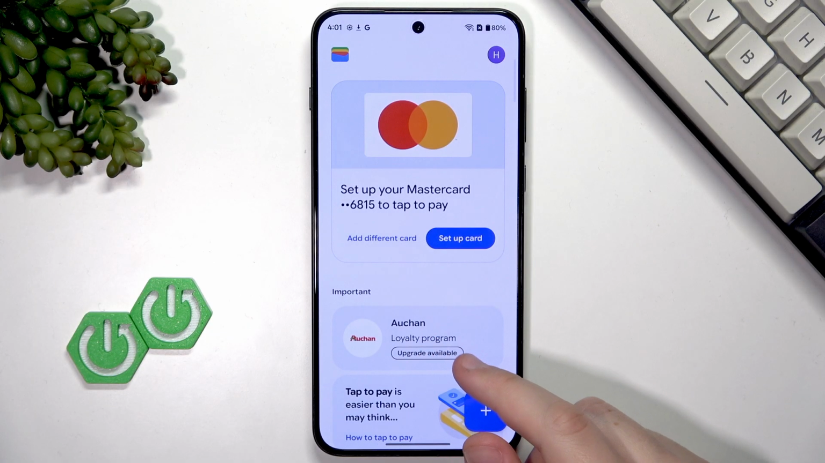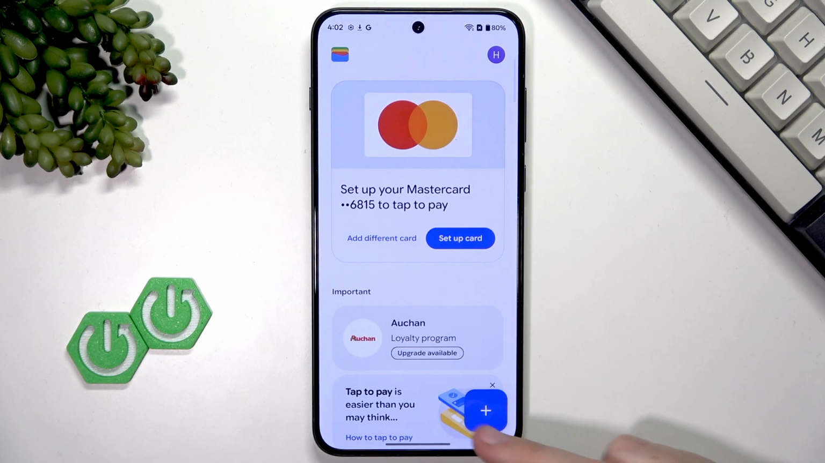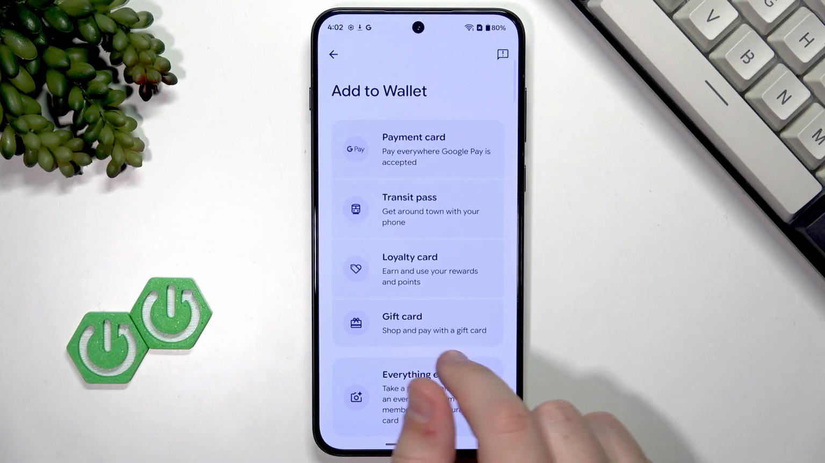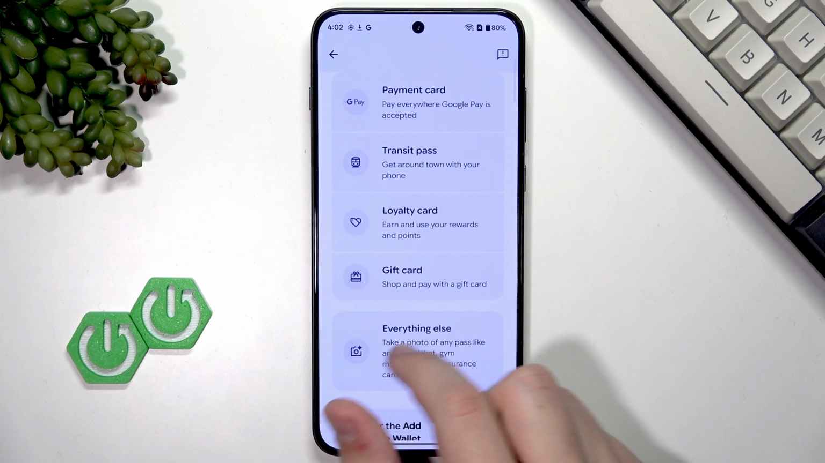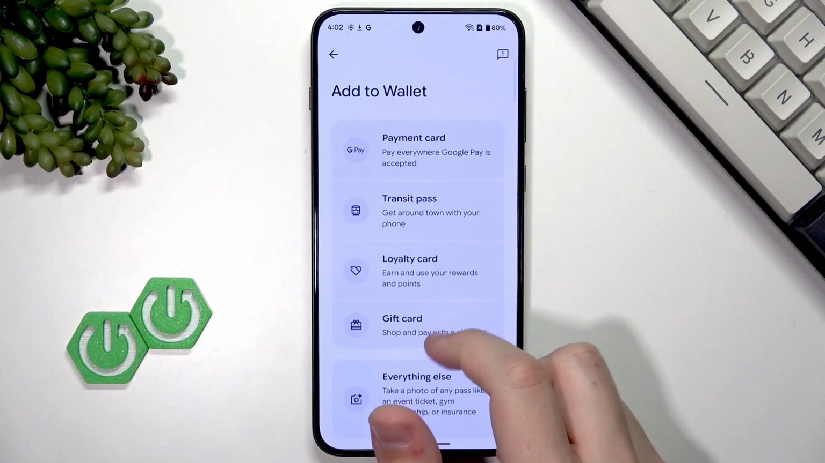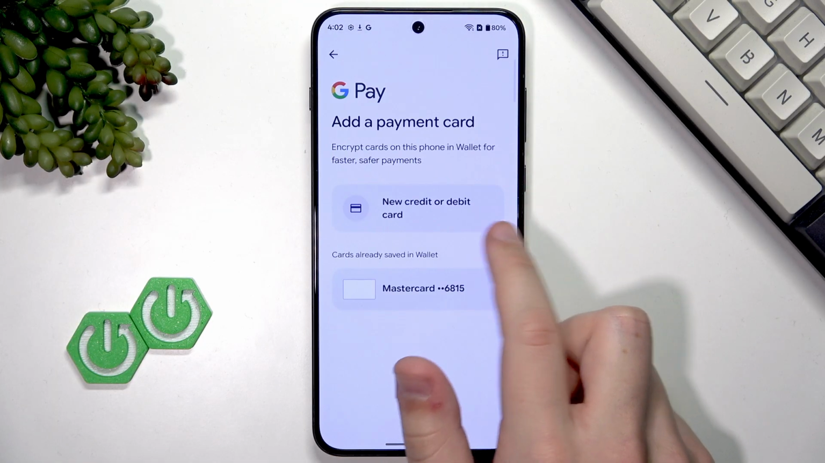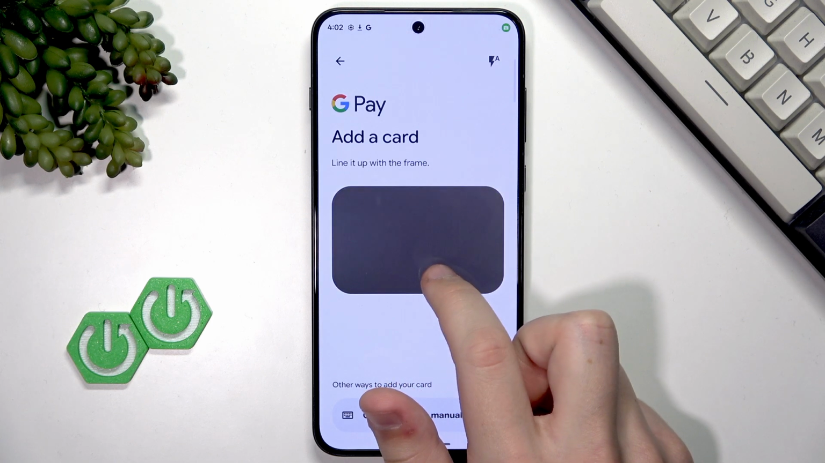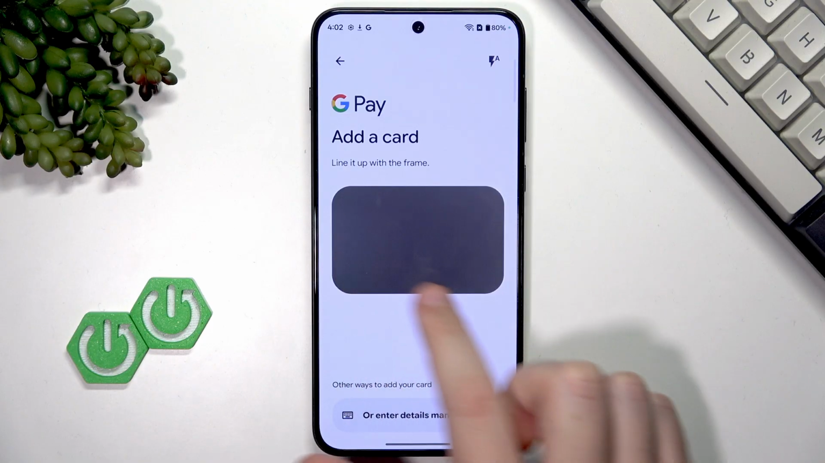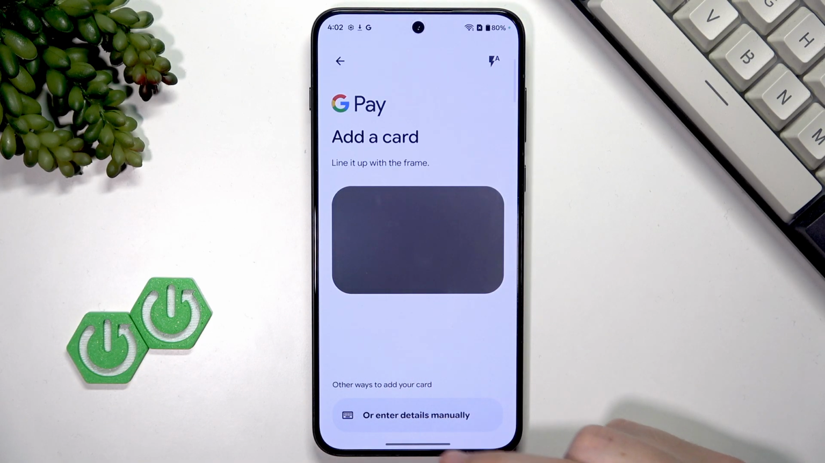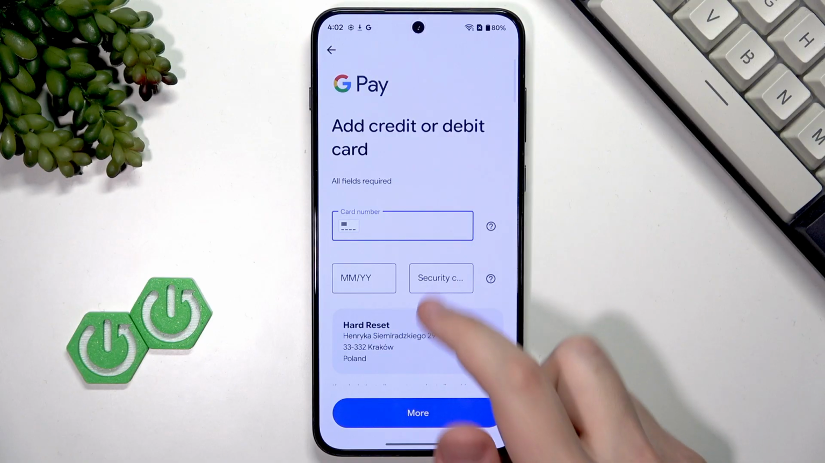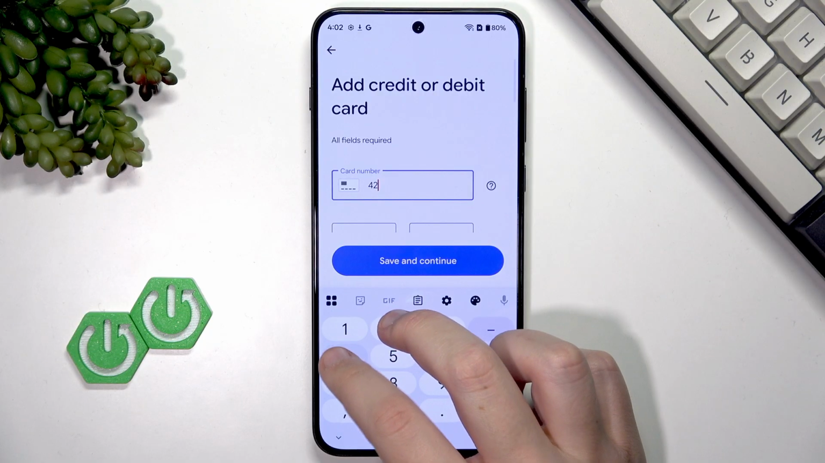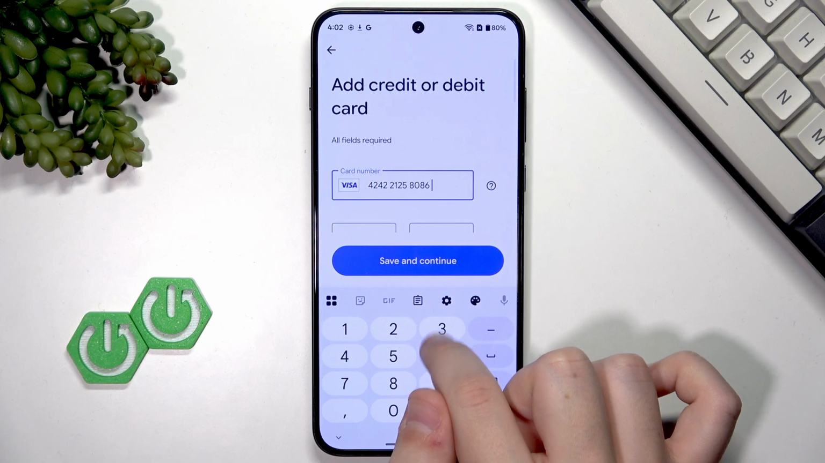Now allow it to send notifications and click on the plus icon right here. You can add the payment card, TransPass loyalty card, gift card, or scan a QR code or a barcode right here. So to add a card, we just click add a payment card and click new credit or debit card if we have no cards saved. As you guys can see, we will automatically have an option to scan it, but we can of course enter the details manually.